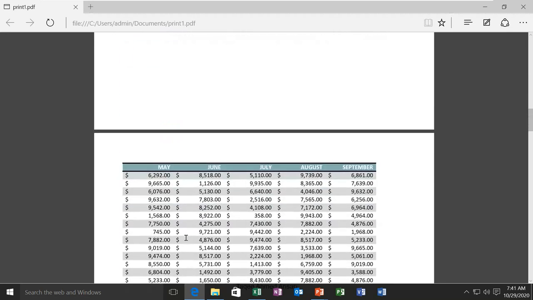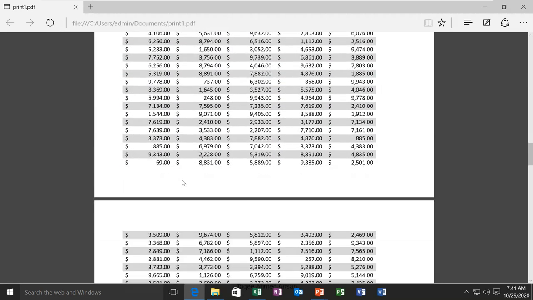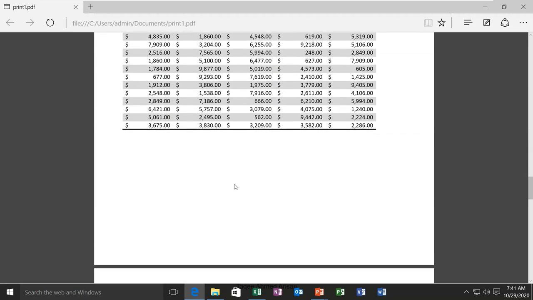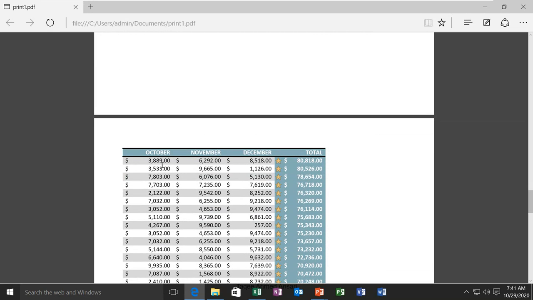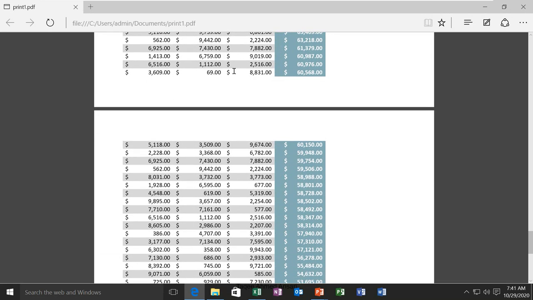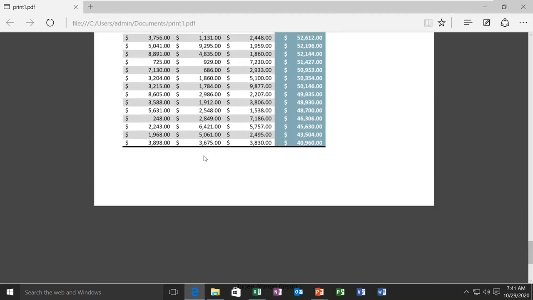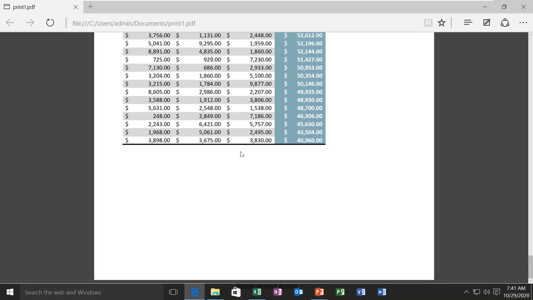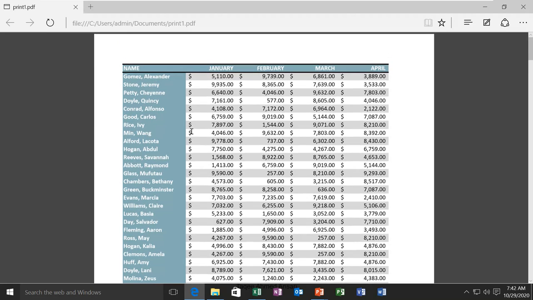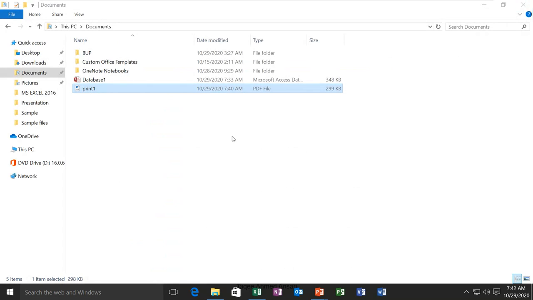Then it uses another page for May, June, July, August, September, and it is also not able to fit into the page, so it is continuing here. And then it is printing the last one, October, November, December, and the Total. And it is also not ending here, so it is continuing here, and here it ends. So this is why it is printed into 6 pages, and you can see how it is printed, and it has printed only one sheet because I have selected that sheet.